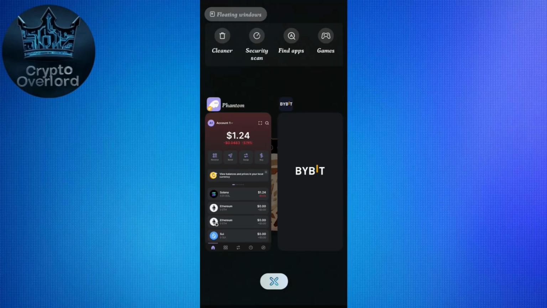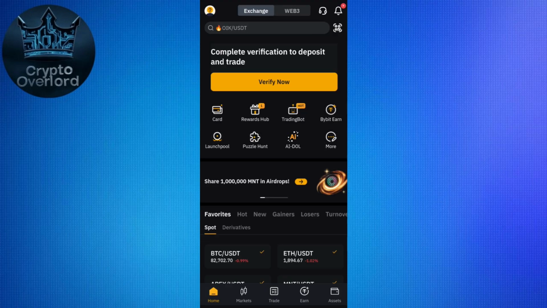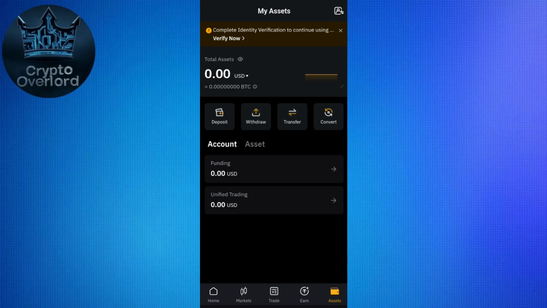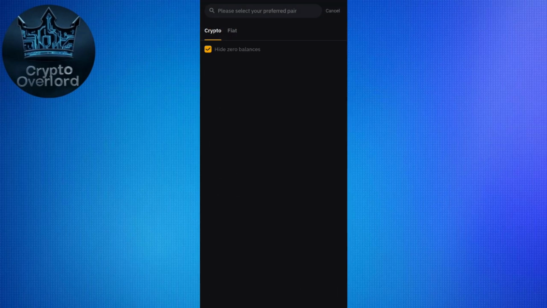Now in the second method, you can send the money from any other exchanges to your Phantom Wallet. For example, you have a Bybit account and you have some Solana in your account, and now you want to send that Solana to your Phantom Wallet. So in order to do it, you need to first of all launch your exchange, then tap on the assets tab and select the withdraw option.